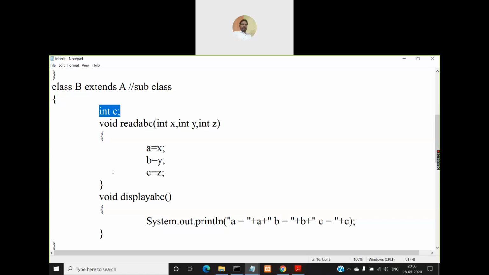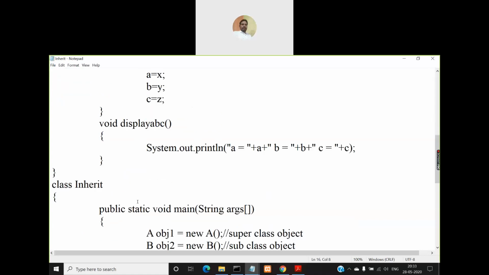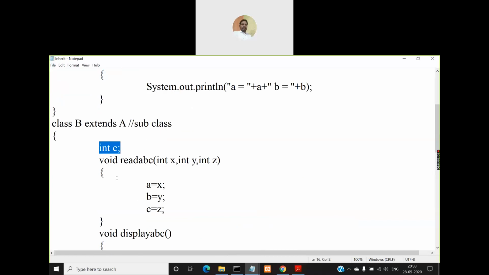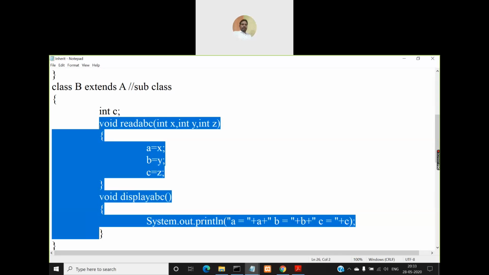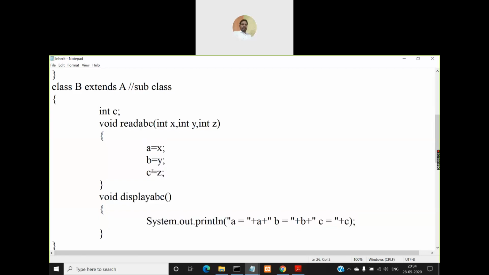Then coming to the methods, apart from the methods readAB and displayAB that are acquired from class A, class B has its own two methods, readABC and displayABC. The readABC method receives three integer parameters x, y, z, using which you are going to initialize a, b and c, where a and b are acquired from class A and c is the exclusive member of class B.